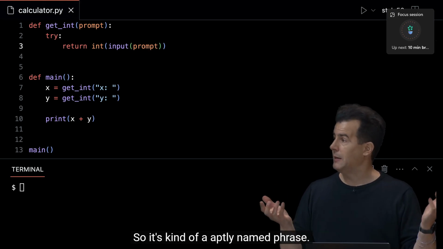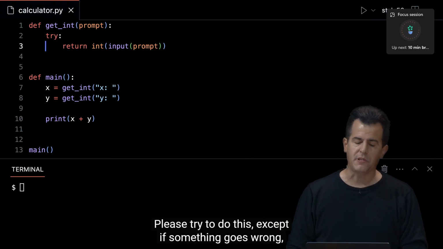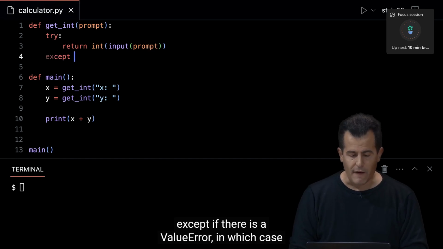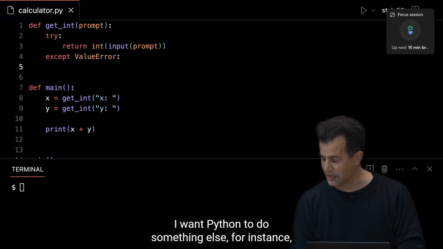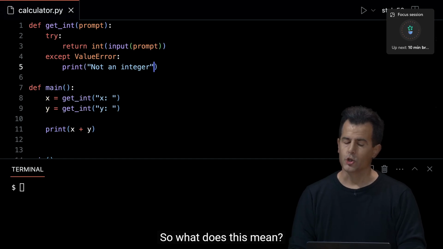So it's kind of an aptly named phrase. It literally means that. Please try to do this, except if something goes wrong, except if there is a value error, in which case I want Python to do something else. For instance, quote unquote, not an integer. So what does this mean?